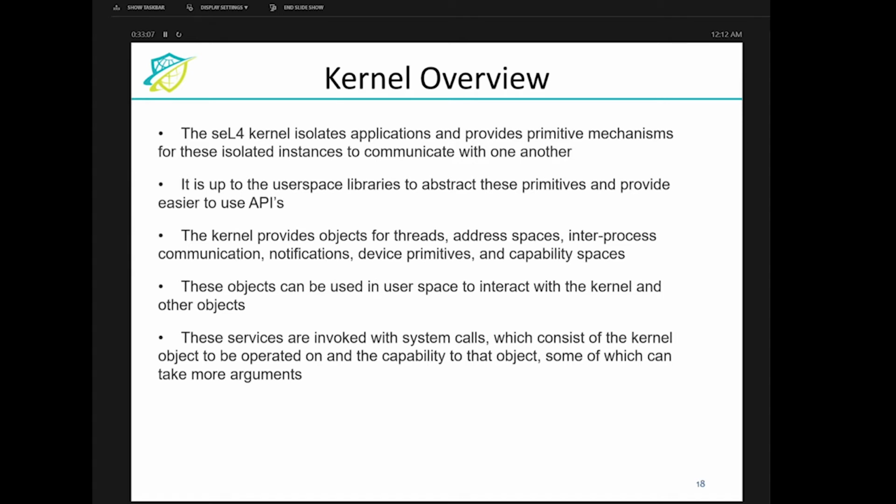That said, it's up to user space libraries to abstract these primitives and provide easier to use APIs. So if you want to write a file system for seL4, then that entirety is basically on you. You get IPC, you get scheduling, you get memory access. End of story. And all of the I/O, all of the bookkeeping is up to you.